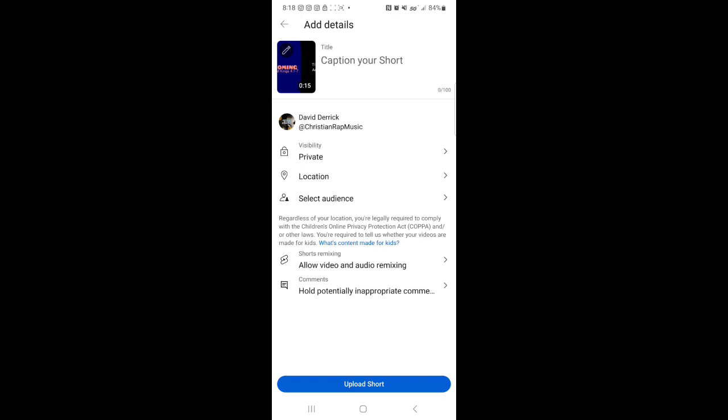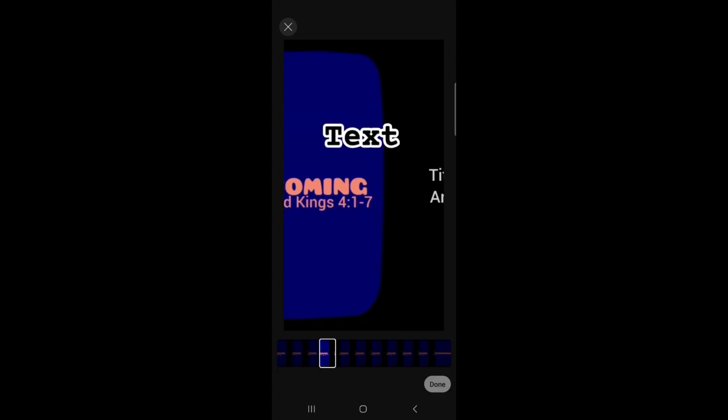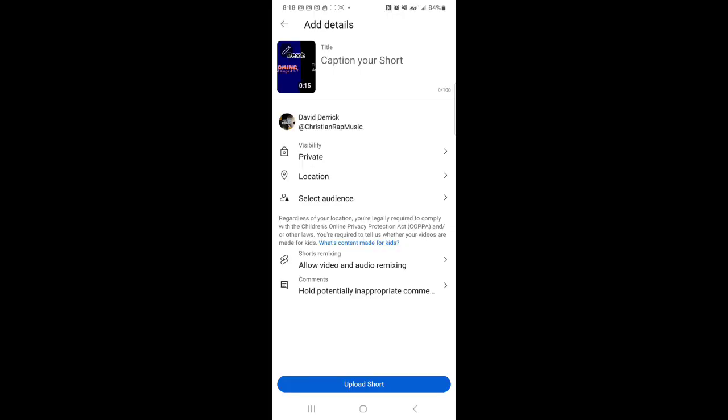go to next, and then you hit the pencil right here at the top in this little icon box. Hit the pencil and you drag it, scrub it to where it says text, hit done. Then you see in the top, that's what your thumbnail is going to look like. So then you don't have to worry about the title being in the whole video.